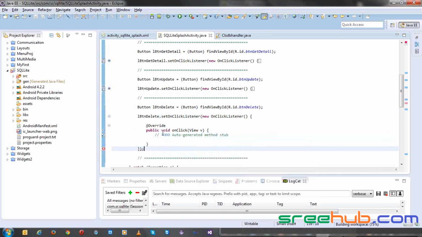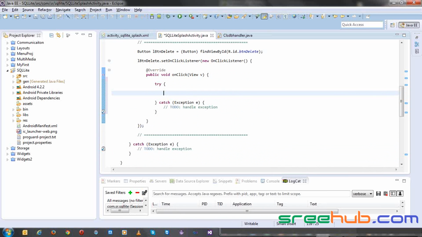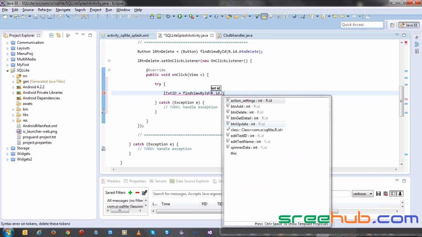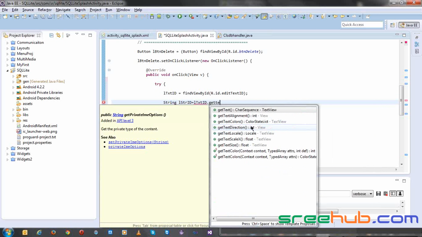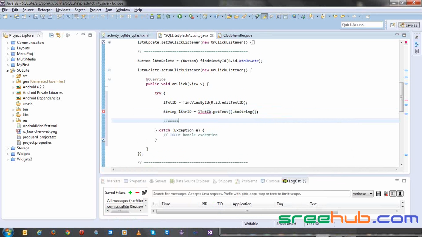And then here we're going to write the code. Try catch. Now here we need an ID, right? So let's take an ID text here, which is txtID is equal to findViewById of R.id.editTextID, and then take a string is equal to ltxtID.getText().toString(). So this will actually give us an ID.